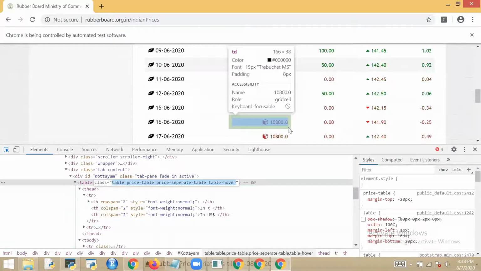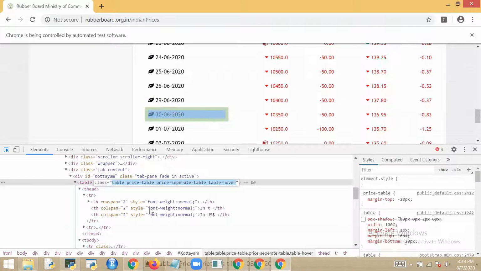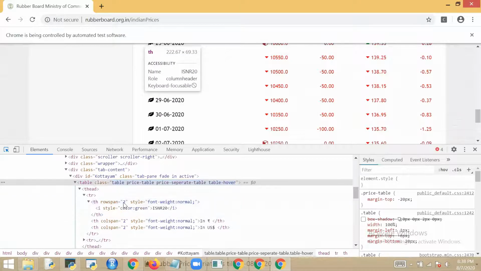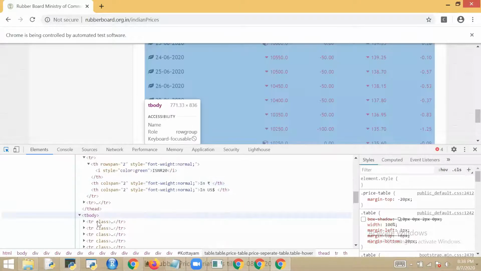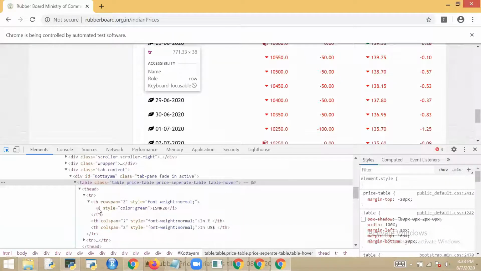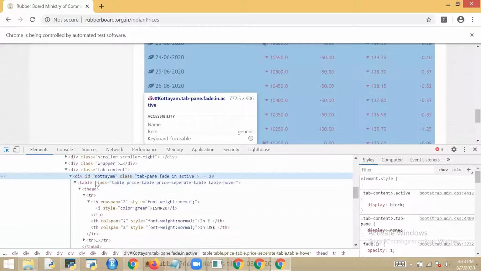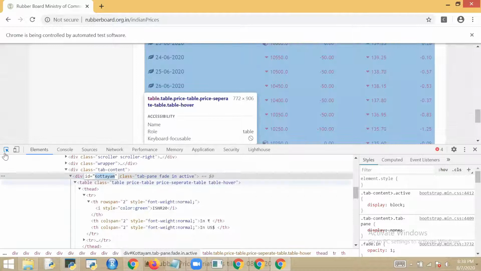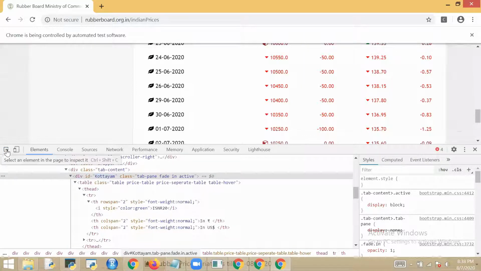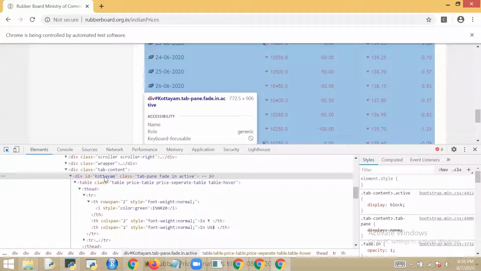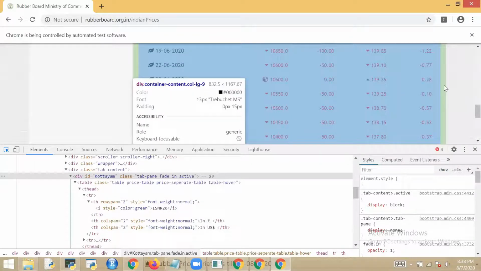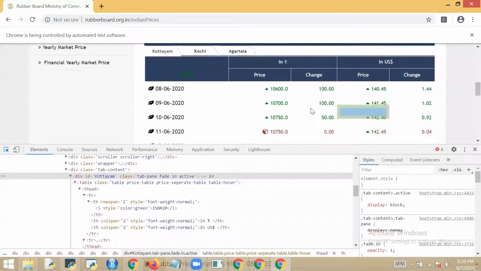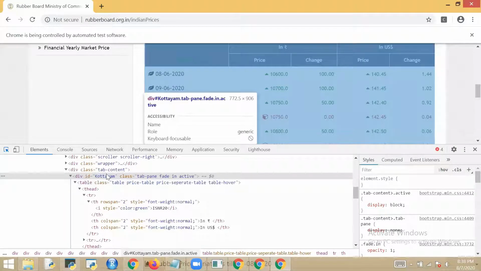Under this, I can see this table is stored, right? It is under this div, not in the table. It is under this Kottayam. I can just click on this inspect element, this hover element. Click on this div. I want this complete division. It is selecting, right? See.